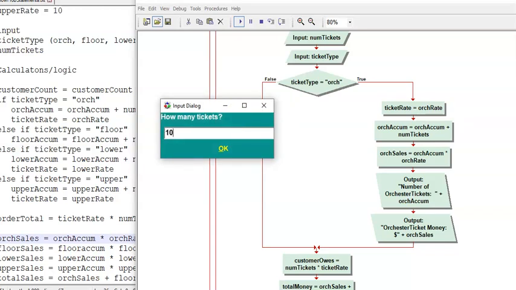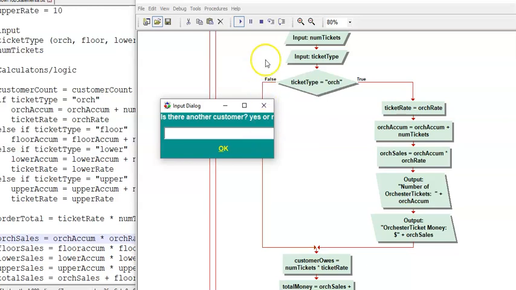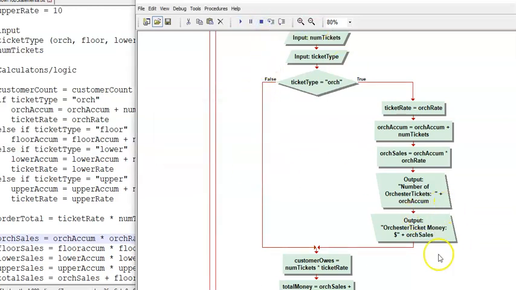And I'll do another 10 tickets and orchestra. Oops. Be careful with case. Oops. Gotta be close. Whew. So now I have 20 tickets. I've collected 500, so that's 1,000. Customer owes only 500 because this is the second customer. There's 2 customers, and we collected a total of $1,000. So you can see that everything we've built so far works.